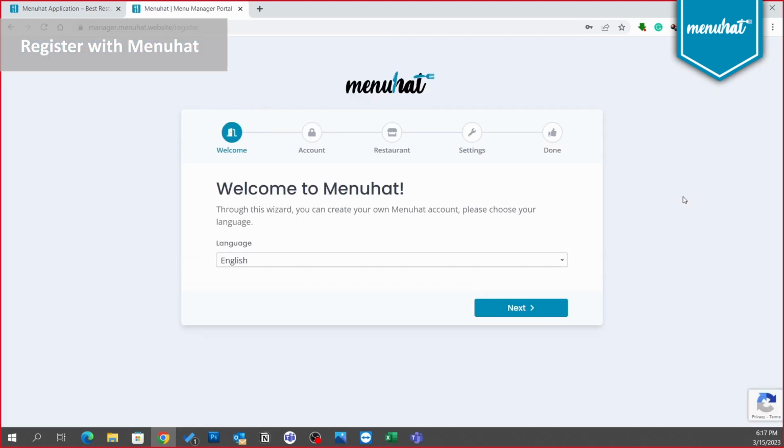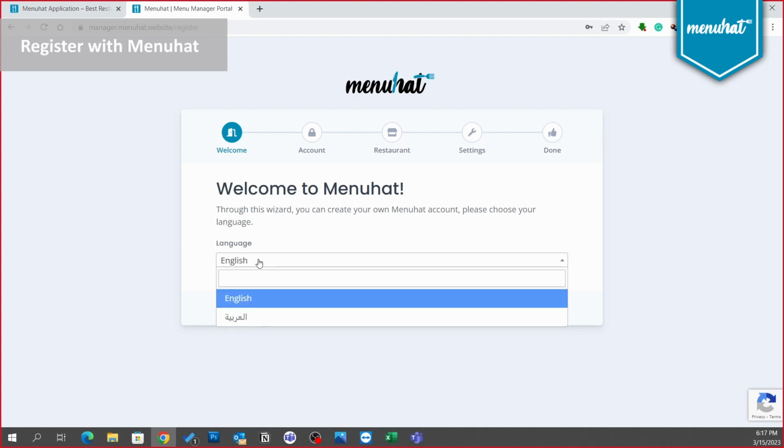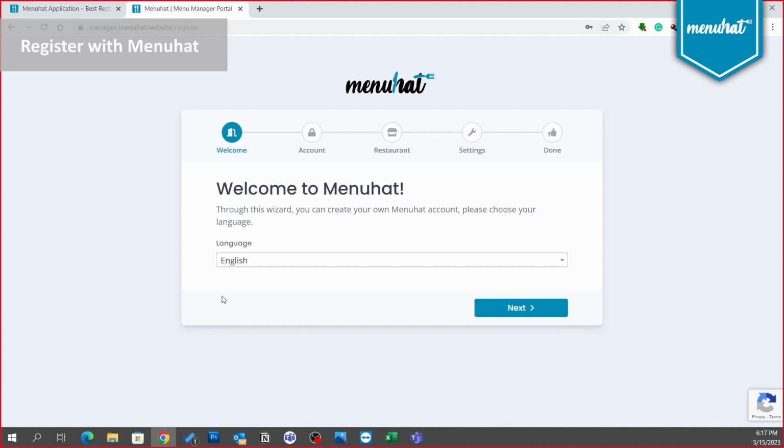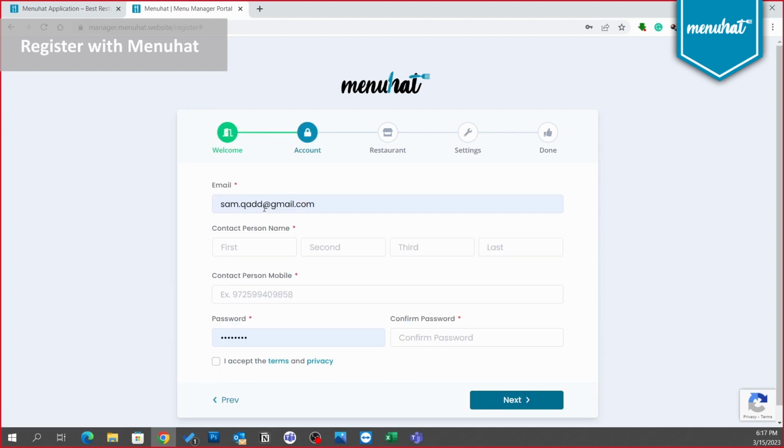This is the welcome wizard to register with Menuhat. This first step will just welcome you and let you select the language you will use to register with Menuhat. We have English and Arabic. We will go with English for sure. Then we press next.